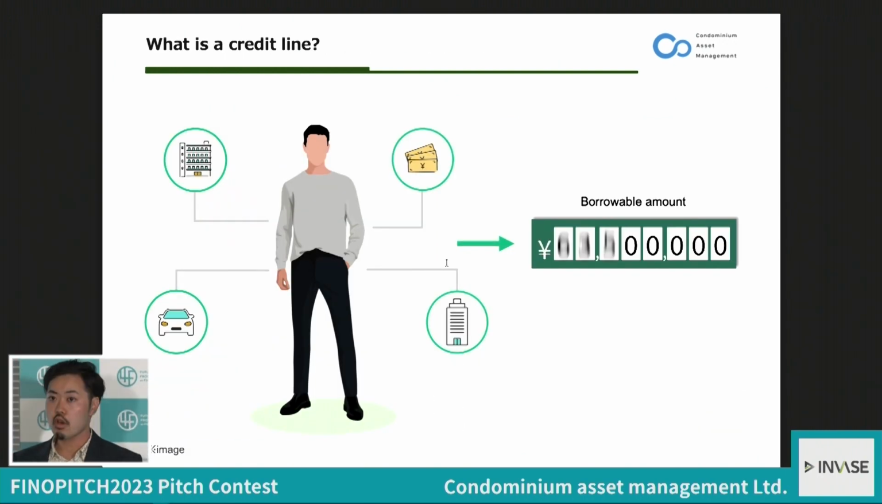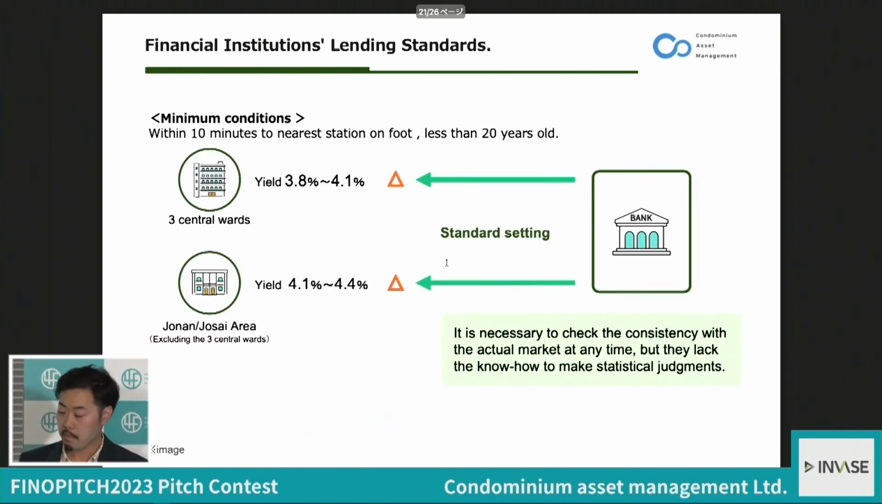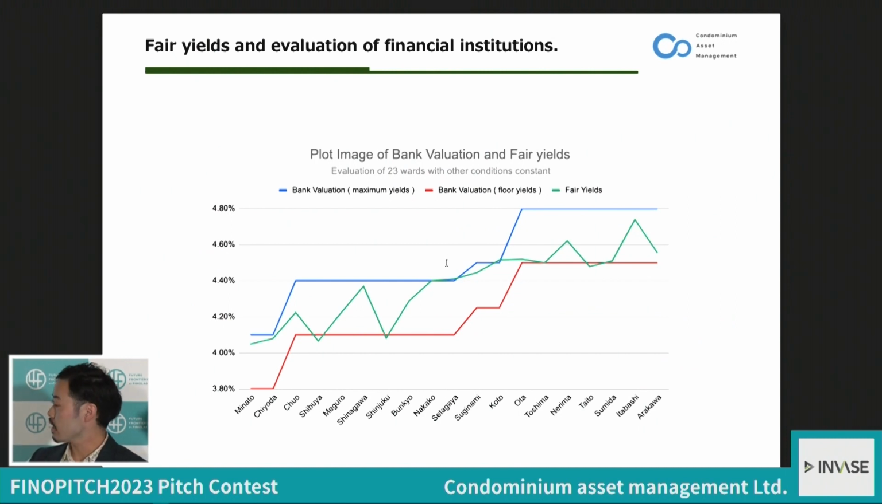In addition, it is common for real estate investors to use their own line of credit to purchase real estate. A line of credit is how much you can borrow as a loan. When evaluating profitability, financial institutions set their yield standards based on area and rent line, also taking market conditions into consideration. P score is already able to calculate valuations or accurate estimation of properties that are generally consistent with the yield standards of financial institutions.